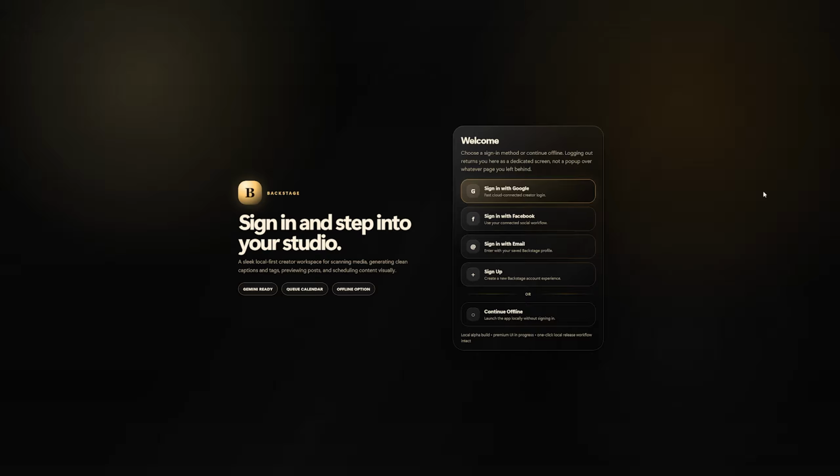So the first thing you see is the landing screen. I wanted this to feel more like opening a modern creative tool and less like launching a basic utility app. The landing screen gives you a clean entry point with options to sign in using Google, Facebook, email, create an account, or continue offline. For now, the app is still local first, so the offline option is important. But long term, this gives Backstage the path towards synced accounts, cloud features, companion apps, and remote approvals later on.